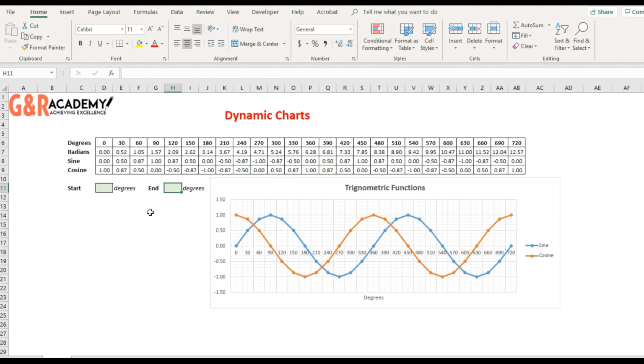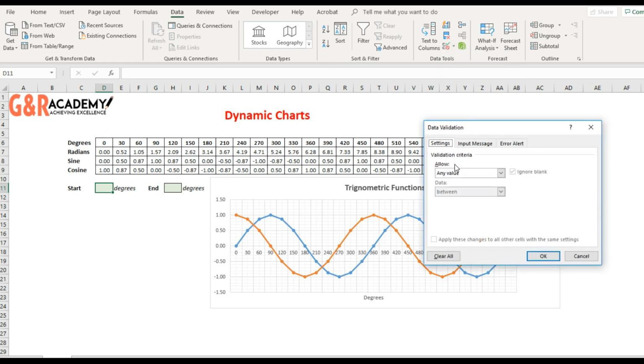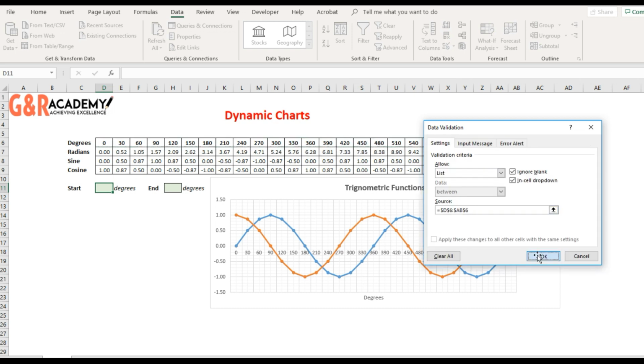Let us define the start and end ranges for the chart. Because we want the chart to be dynamic, we should be able to select any value from the whole range of degrees from 0 to 720. We can use the drop down in the start and end values for that. Click on the cell where we want to input the drop down, go to Data tab, click on Data Validation, choose the list, and for the source, select the whole range of degrees and click OK.